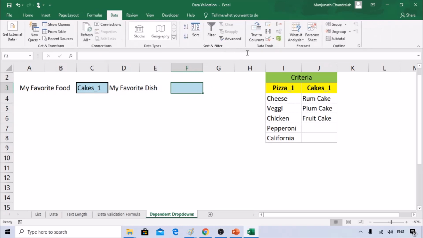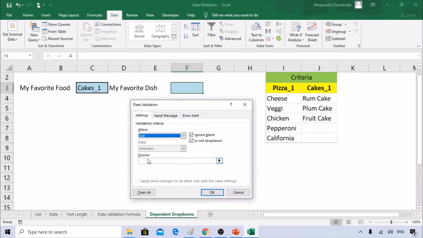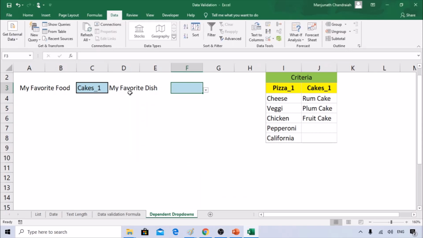Go to Data Validation again. Under List, we'll set a small formula. We're going to link this cell with this one so that the drop down is picked. For that you can use the INDIRECT function. Use equals INDIRECT, open bracket, select the cell, close the bracket. Under the list, I'm just going to link this cell using C3. Click OK. I've selected cakes.